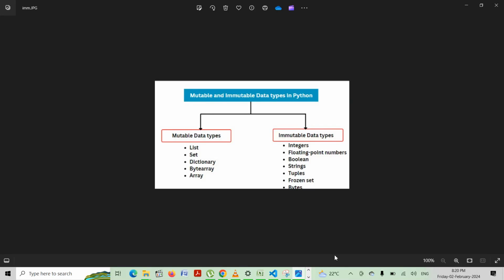Python is a dynamically typed language. So what does this dynamically typed language mean? It basically means that, like in Java, if you are using string str equals to hello Bharat, then before assigning some value to a variable, you need to mention the data type of that particular variable. Now, that is not the case in Python.